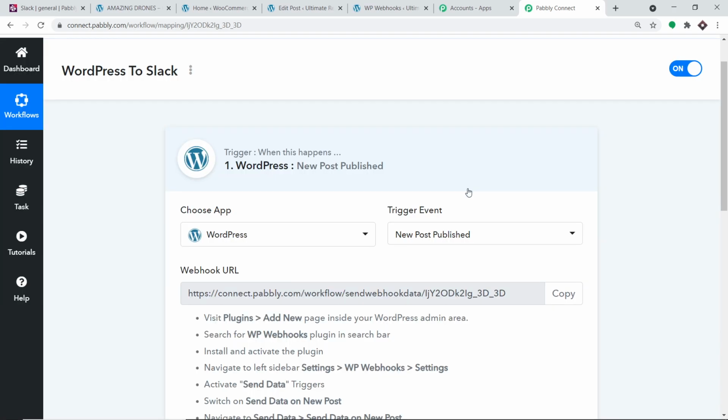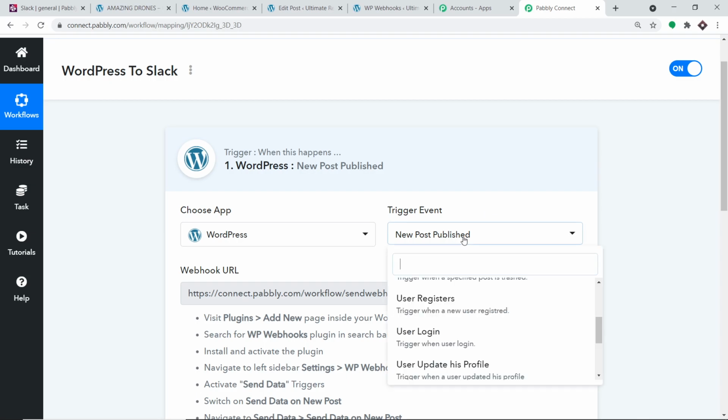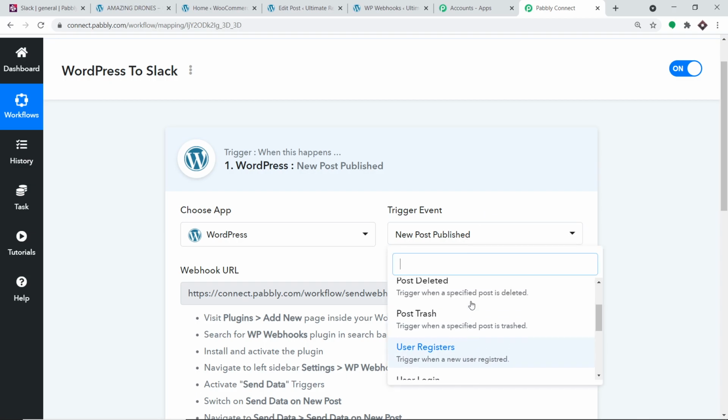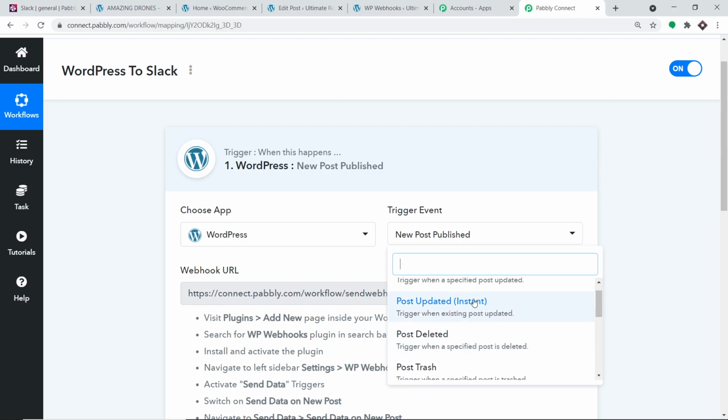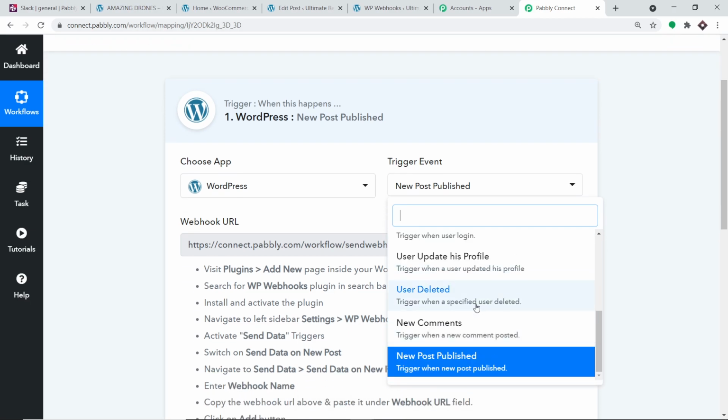So new post published is a trigger event. Your obvious question is, what is a trigger event? A trigger is basically an if statement. It asks a question: if this condition is met, what should be done? For example, if a new post is published in WordPress, then what action should be taken by the system? Now we do have a ton of trigger events like user registers, post trash, post deleted, and so on. All of them are trigger events.